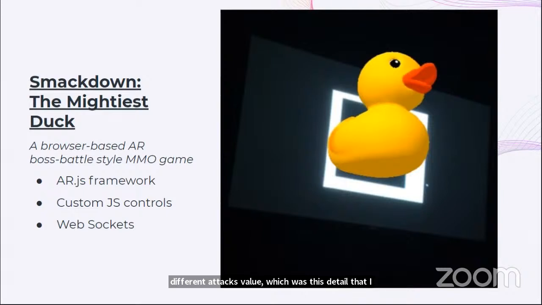Once everyone made all their attacks and you won the game, we could celebrate the end of a long night of coding. So that was a fun first app that I made. Next slide.